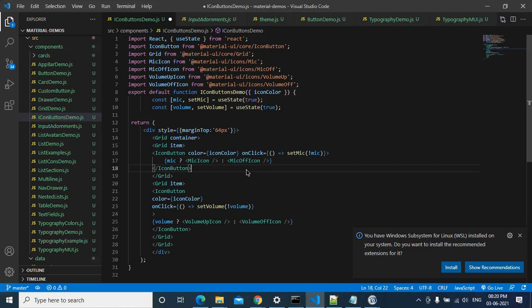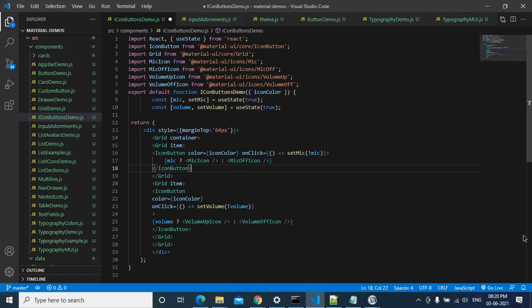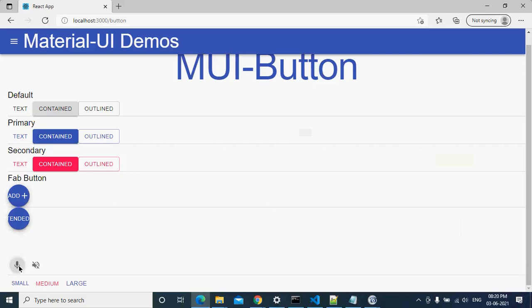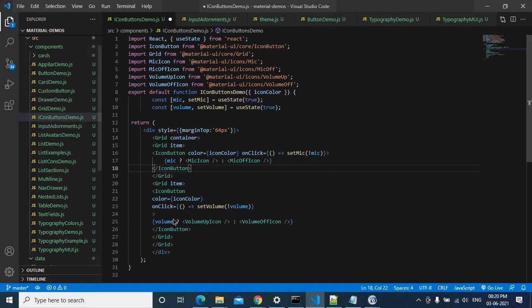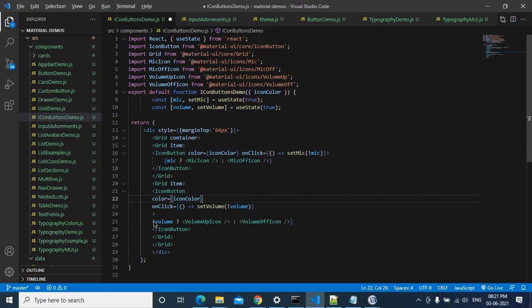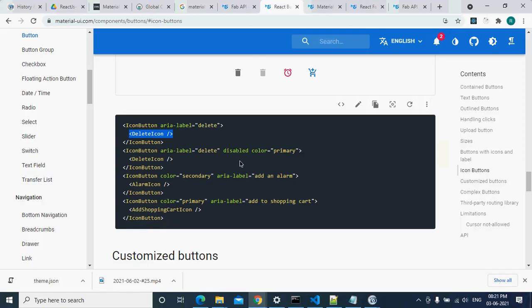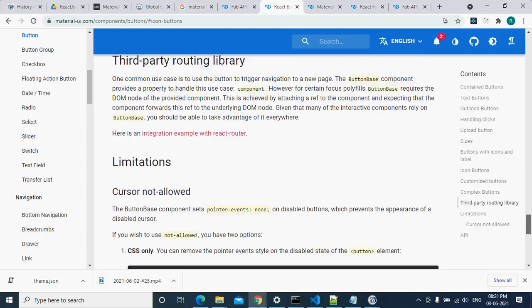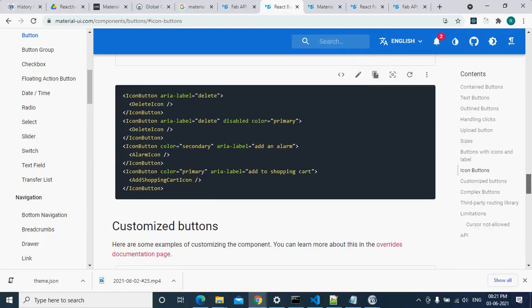Understood that? So if you see this one, it will show something like this. For the same volume, if it is on, we show the volume up icon, and if it is off, we show the volume off icon. So the same we have done. In a similar way, we can create different icons based on our functionality.